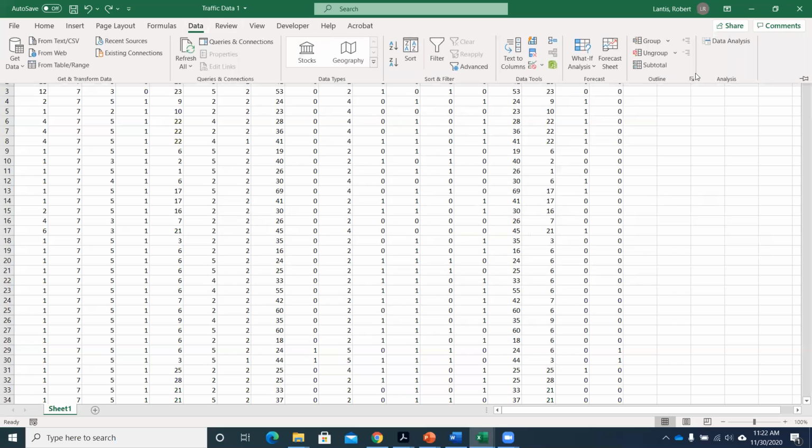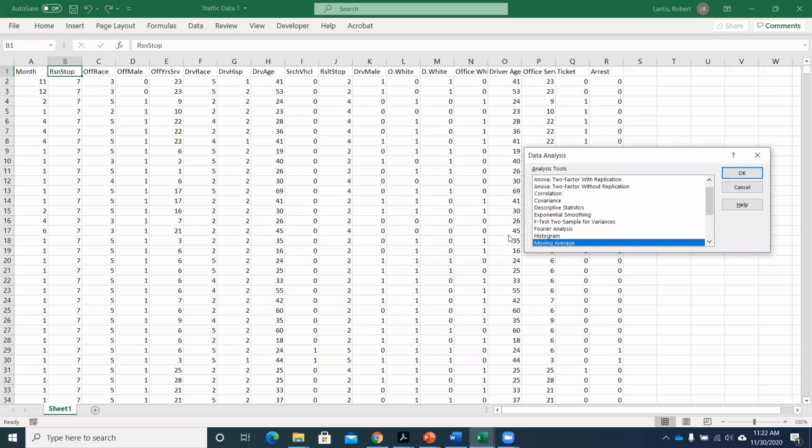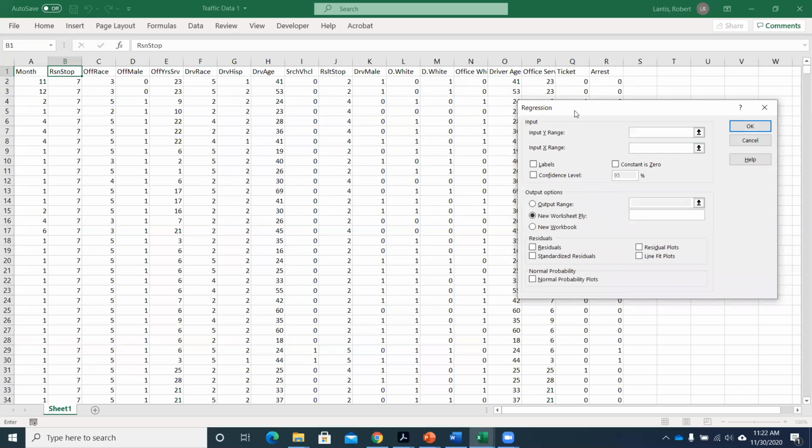Now I go to my Data tab, then Data Analysis. Now I've got all these options, right? I want to do a regression, so I scroll down to Regression and hit OK. For my Y variable here, I've got all this information.